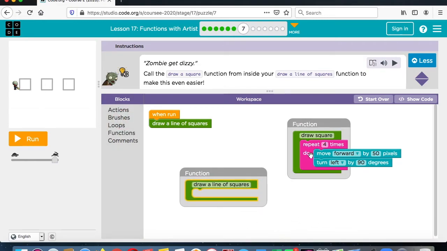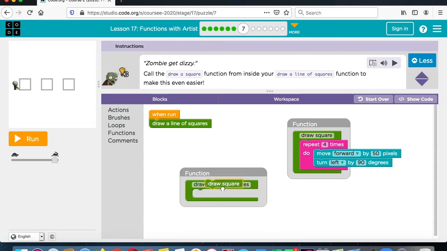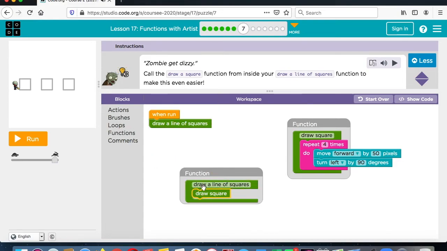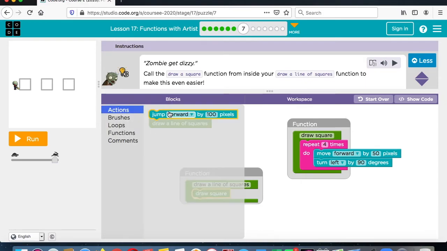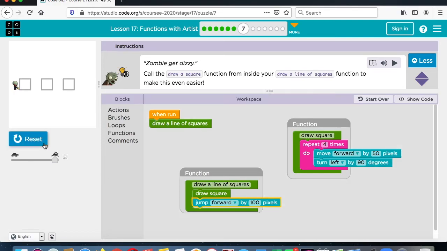So how do you draw a line of squares? Well, it's easy. You're going to have a function draw a square. So you're having a function with a function in it, and then you're going to jump forward by 100. So now we do draw a line of squares. It's saying do this function. The function draw a line of squares is doing the function draw a square, and then you're jumping. So let's take a look.